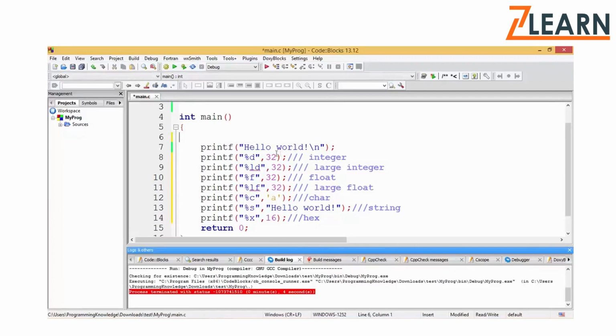Keep this in mind that they will be printed on the same line. Why? Because we have not provided a line break over here. So now we will provide a line break after every print, so that they will all be printed on different lines.